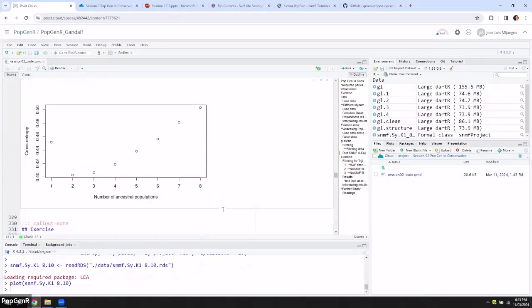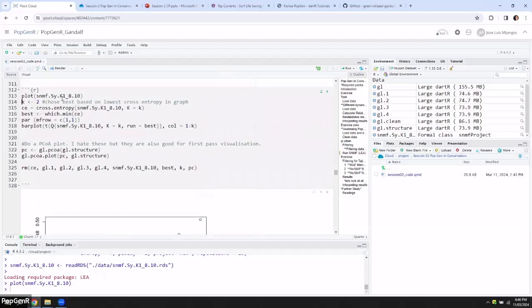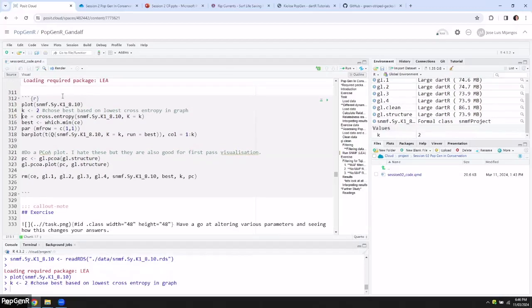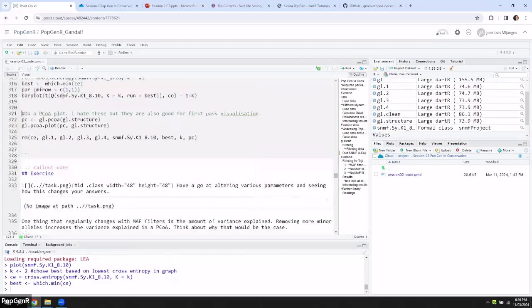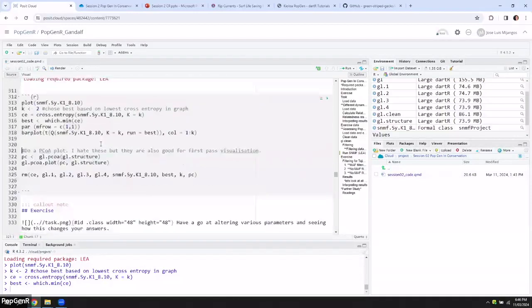get a plot that tells us our cross-entropy criterion. I'm not going to go into the methodologies because somebody else is teaching you population structure. But the short answer is the value that's lowest is your best population structure. But 3 populations isn't bad. So we're going to decide on 2. And this produces a bar plot for us somewhere.